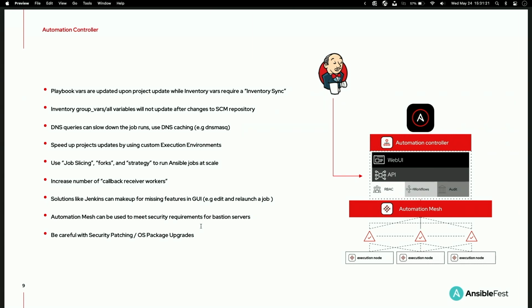The automation mesh. Most people talk about remote hosts that you want to manage, like edge nodes within the same LAN, the same VLAN, the same network, the same data center. You can use the same setup to meet some security requirements. If you are in a PCI environment and have a requirement for a bastion server, you can use the hop nodes to meet that requirement.